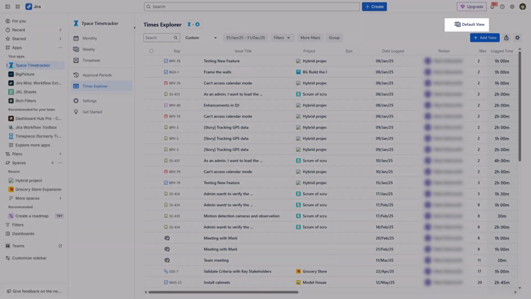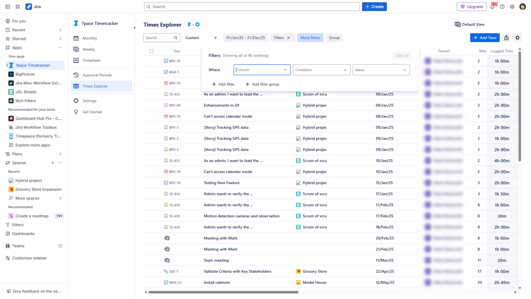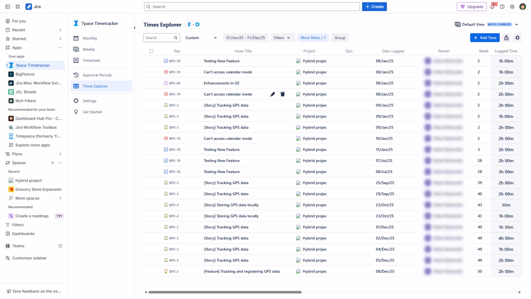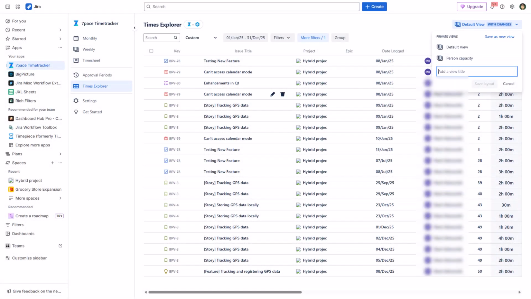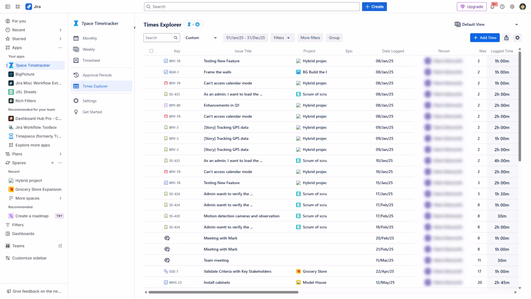Now, let's make a change. Click the Filter button and specify that we only want to see issues from the hybrid project. Now, in the upper right-hand corner, open the View drop-down and click Save as New View. Enter a name for the new view and click Save Layout. Now, you can quickly toggle between the default view and work logs in the hybrid project.